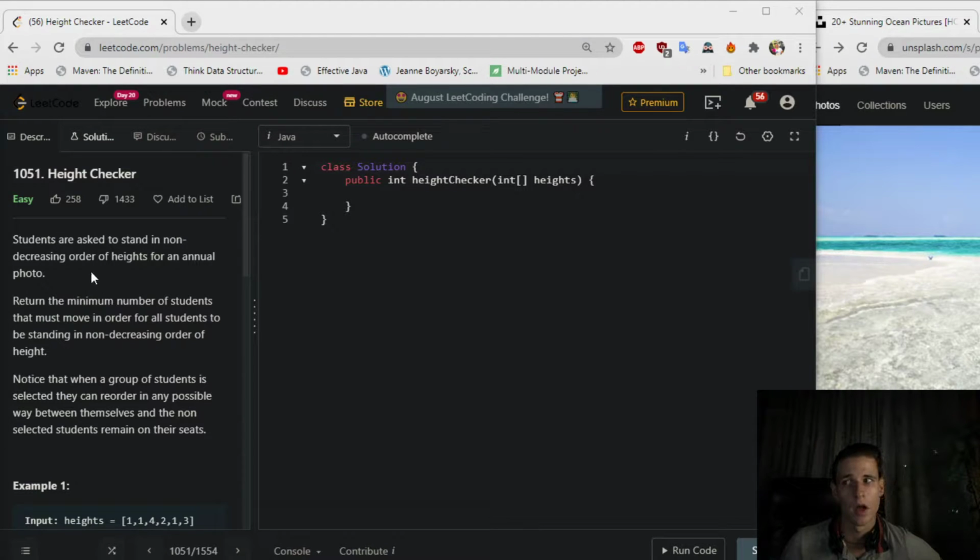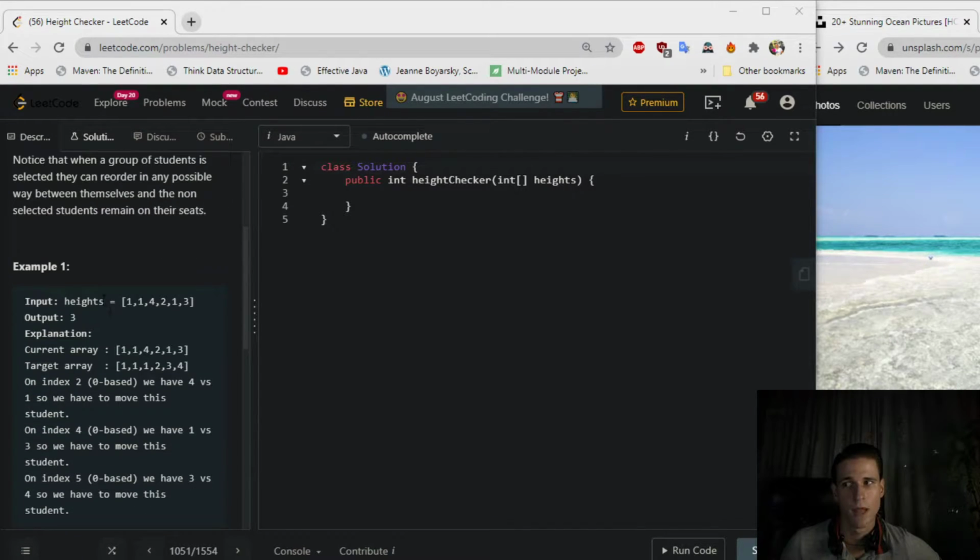This is called Height Checker. Students are asked to stand in non-decreasing order of heights for an annual photo. Return the minimum number of students that must move in order for all students to be standing in non-decreasing order of height. Notice that when a group of students is selected, they can reorder in any possible way between themselves, and non-selected students remain on their seats.